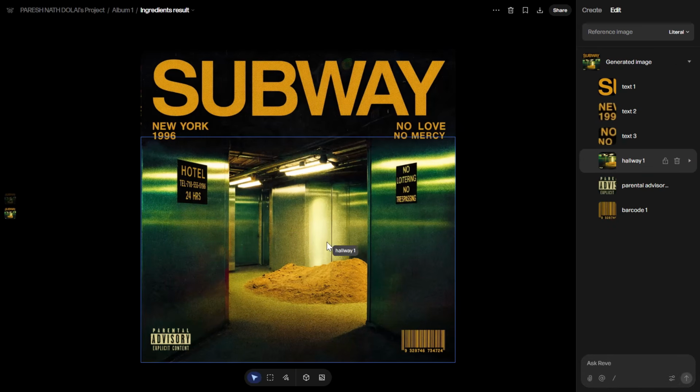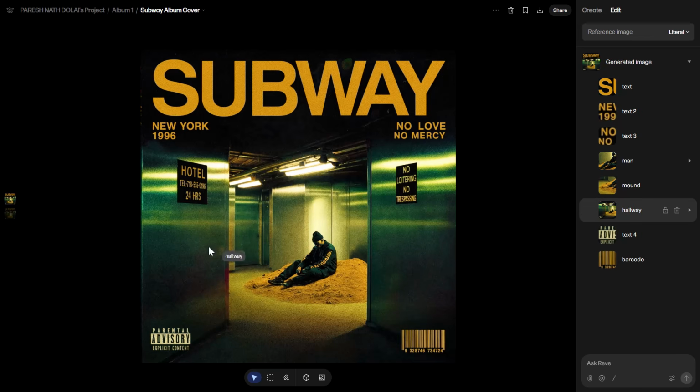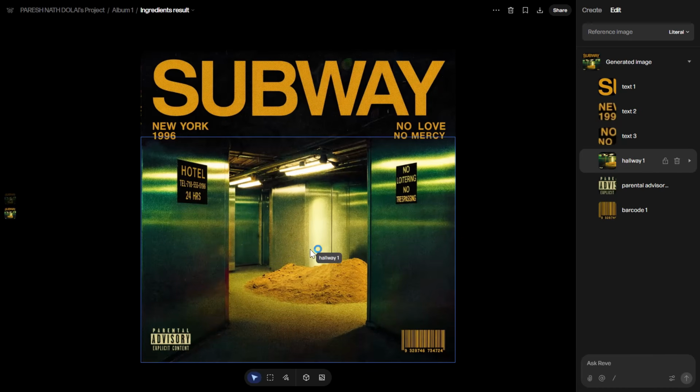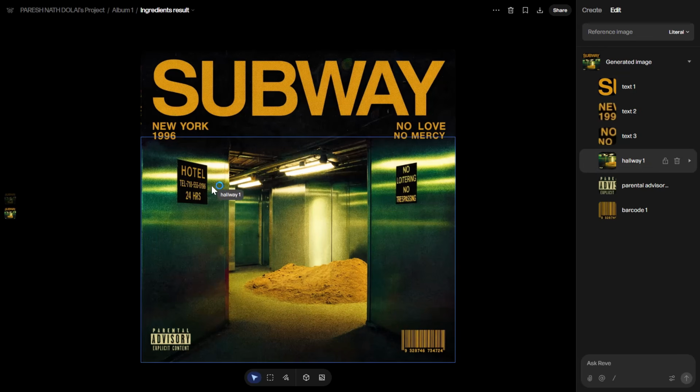Alright, the generation is done, and wow, it removed the man perfectly. Here is the original image, and here is the edited version. Now I know this is a pretty simple edit. Older models could do this, but nowhere near this precisely. It didn't change a single pixel of the surrounding image. It just seamlessly removed the subject exactly as I asked.